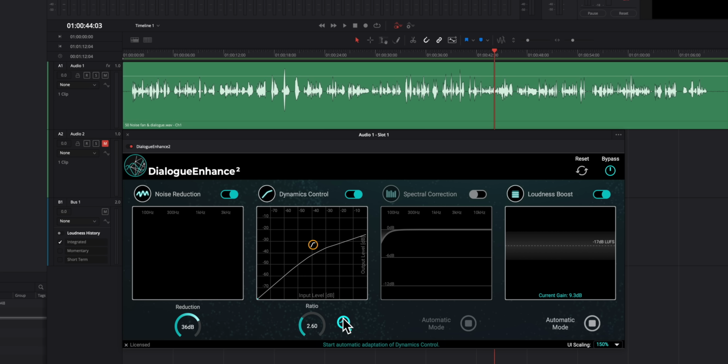Let's go ahead and pop it back into automatic mode and let's move on to spectral correction. Spectral correction is like an equalizer. What does that mean? Well, what this does is it takes, first of all, any low frequency stuff below your voice or the recorded voice, and it removes some of that. So that you're going to have things like air conditioning. Some of the air conditioning noise will be down there.